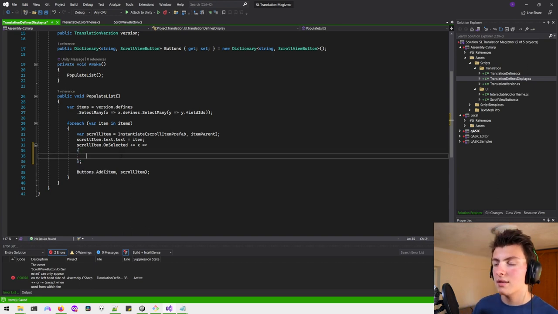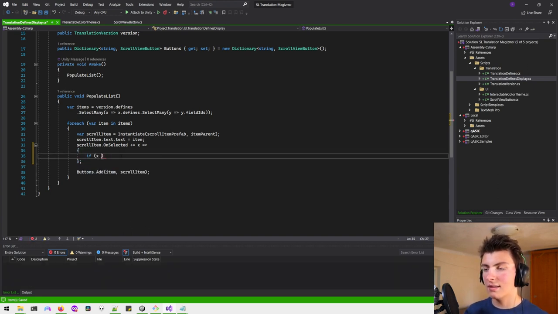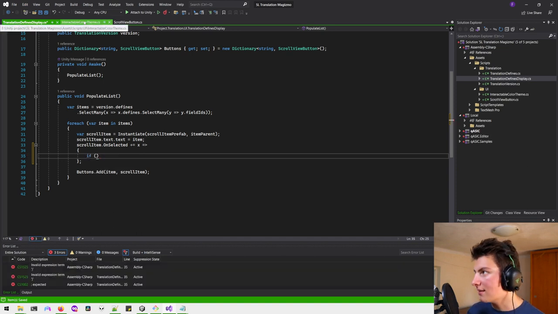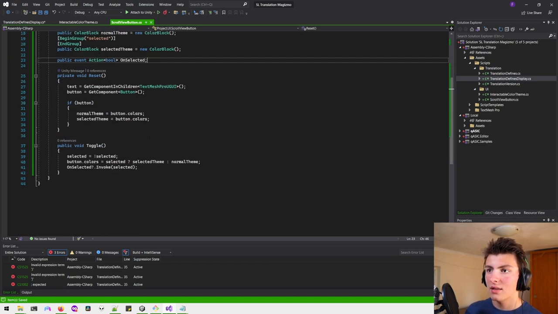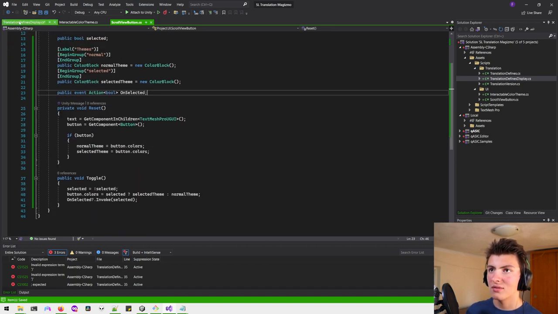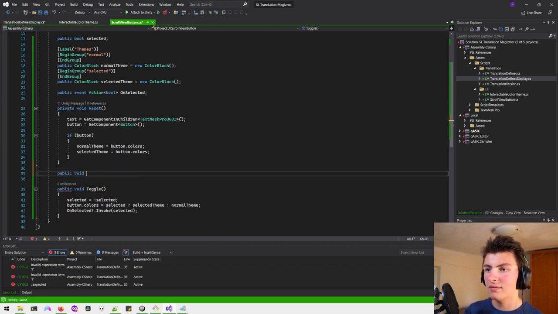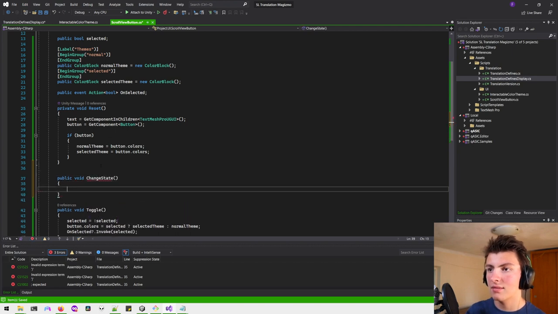Okay. So when it's selected and X. It would be nice if it was actually... No, hold up. Yeah, if it's selected. I keep saying the same thing. Actually, maybe we should make this a function. A public void cell change state.